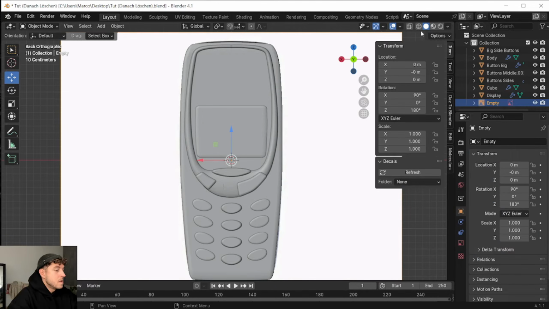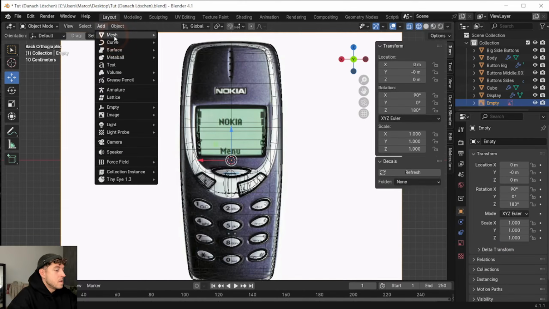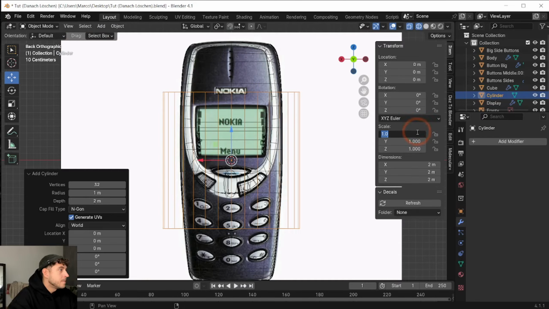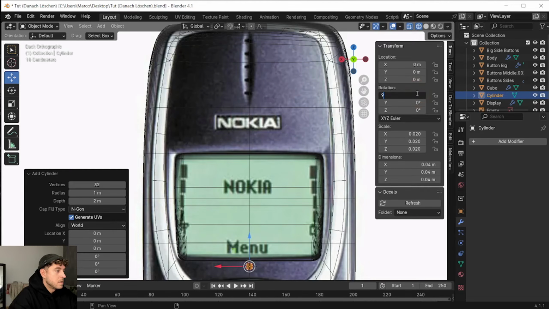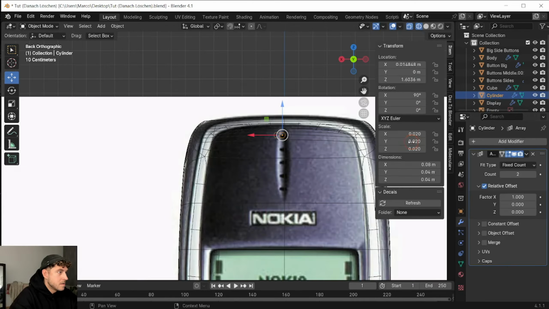Alright, in the next step, we create the speaker here on the top. For this, we need a cylinder, rescale it in all axes to 0.02. And rotate it in X by 90 degrees. Bring it now to the top. Now we use the array modifier and we increase the count to 5. Factor X is 0 and Y is minus 2.4.